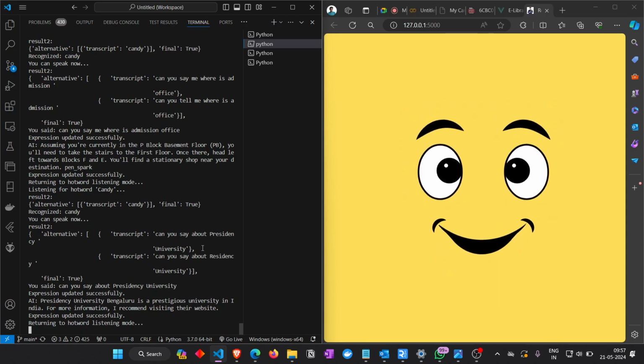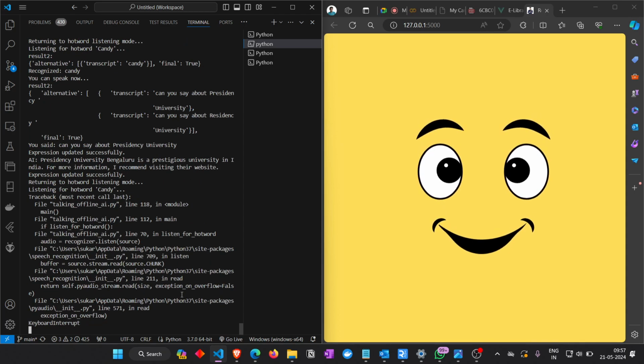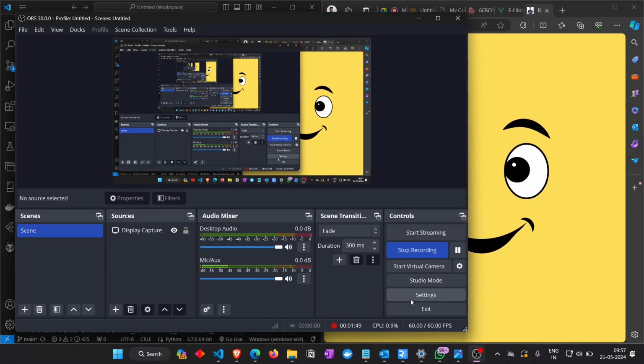Thank you, Candy. So this was a small demonstration of how the code works. So yeah, this will be connecting to the chest part of the robot.